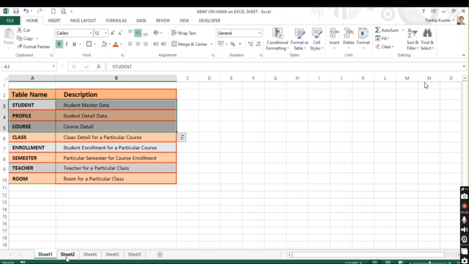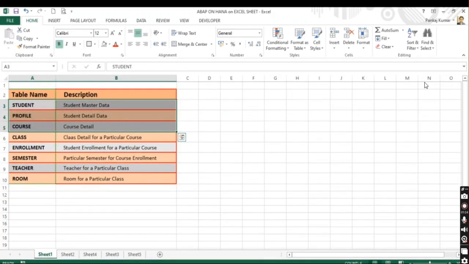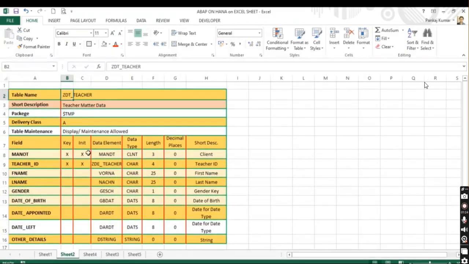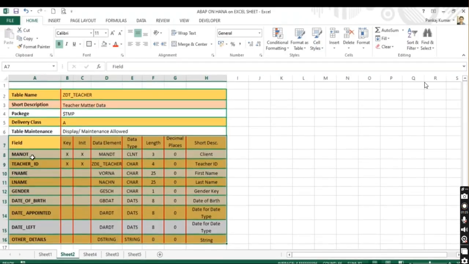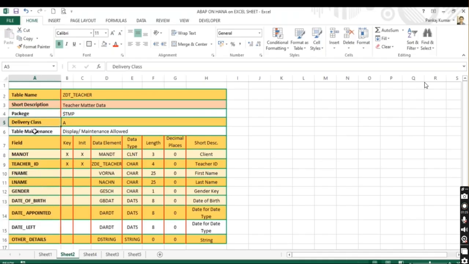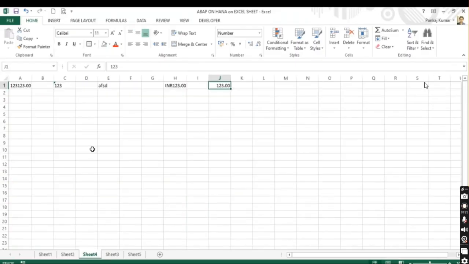And then what you will do: here is the name of the table, for example the teacher table. So what are the fields for that teacher table? Here I have written the fields of the teacher table, which package you will have to choose, what delivery class you will have to choose, and what table maintenance you will have to choose. All these details are here. I will share this Excel sheet with you.